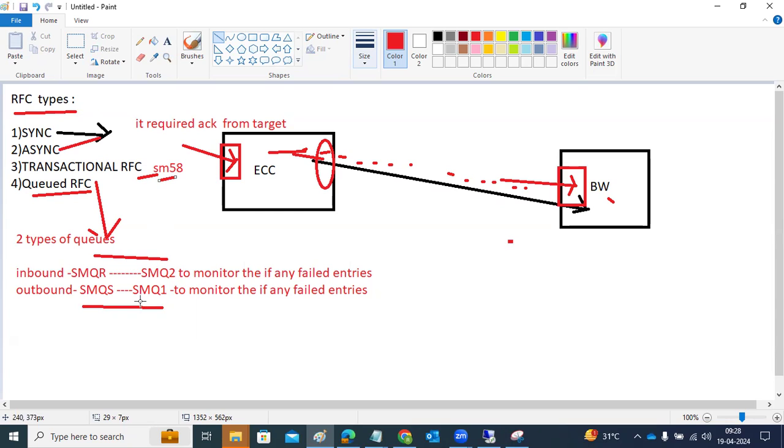Only these two, like transactional RFCs and queued RFCs? Yes, only these two have transaction codes. For the others we have the internal process. Internally the system will use it, but we don't have any transaction codes to track it. But for the remaining 3 and 4 we have the transaction codes. So regularly we need to log into the system and check. Okay.